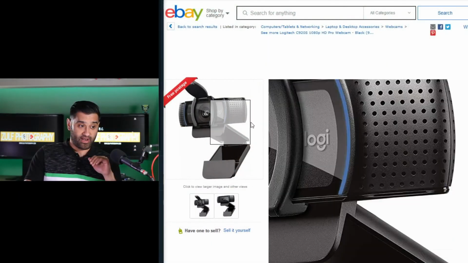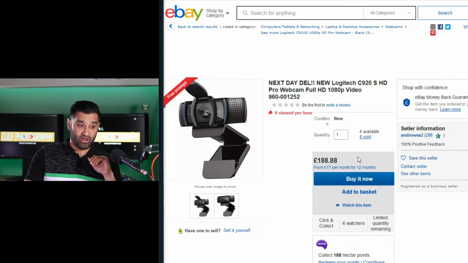So you may have heard that webcam prices have gone up recently. If I show you quickly here, a quick look at a Logitech camera, which is going for £188. That proves that concept. It is a good camera. However, do you want to pay £188 for a webcam is the question. If not, here are some alternatives.